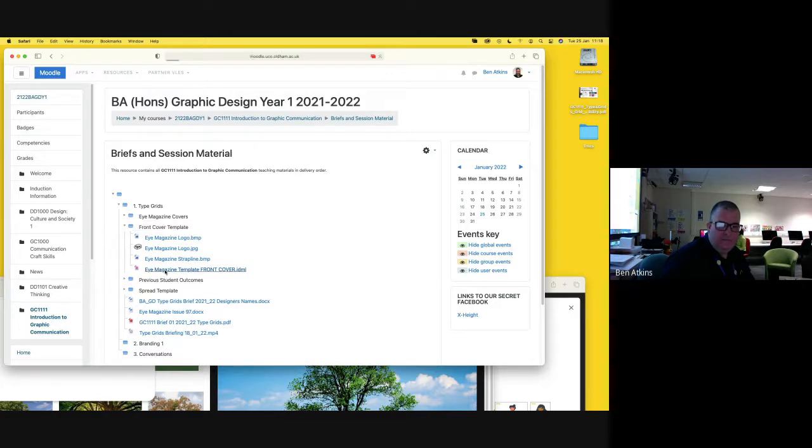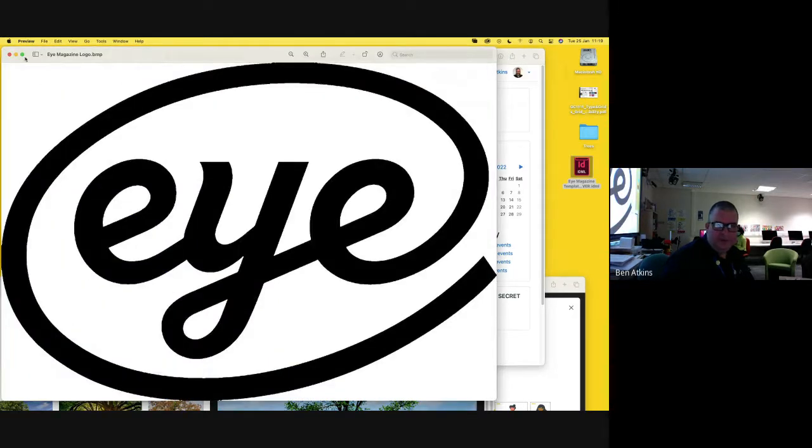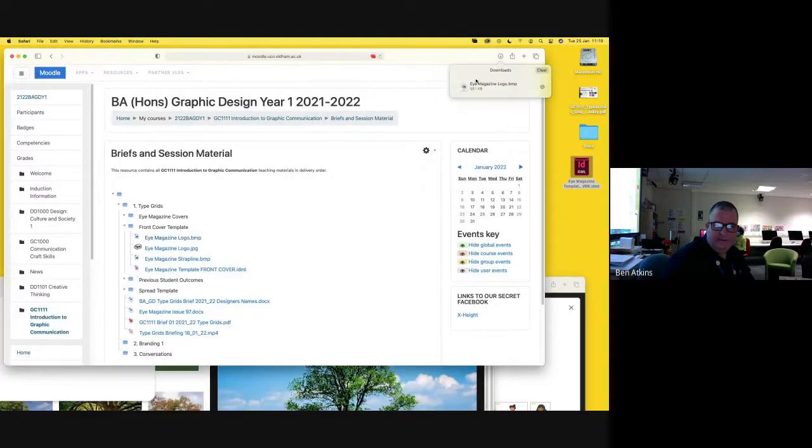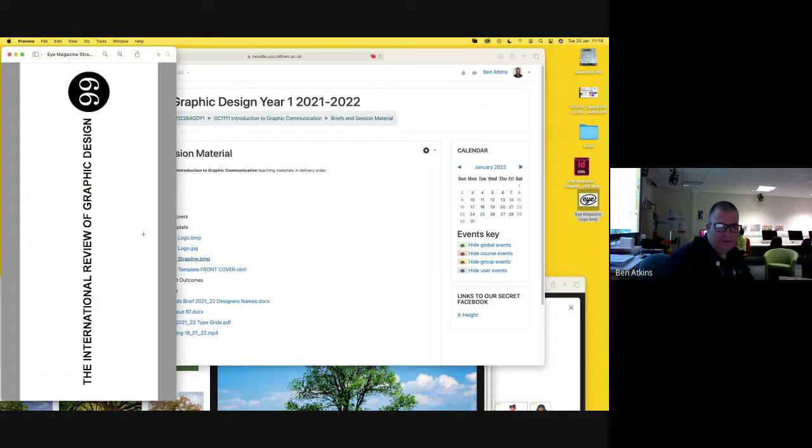Okay. So again, what I'm going to do here is download this from Moodle. So you click on it, and it will go to the download section, and then I'm going to drag that onto the desktop as well. So that is my double page spread template. I'm also going to download my front cover template. I'm also going to download this iMagazine logo bitmap file, which looks like that. I'll put that there, and the iMagazine strapline, just like that.